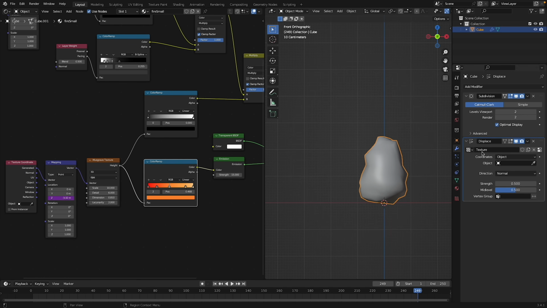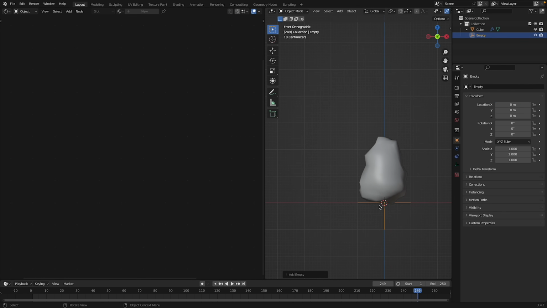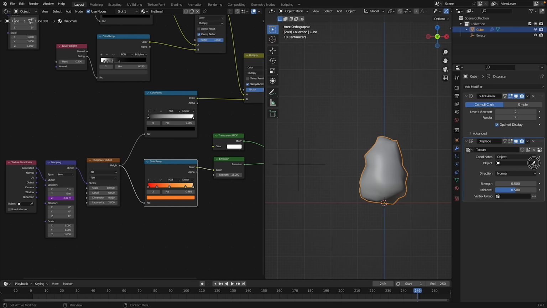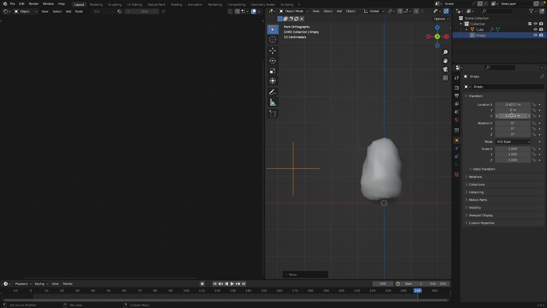And we need an object that will drive the displacement. So Shift A, and I'm going to add in an empty plane axis. Just move this over here so you can see it. And we can choose that axis right there. So now if we move this empty, you can see we're getting displacement. We kind of want the warping distortion to move upwards on the object. So you can animate this, of course, or we can do the same thing on the Z.